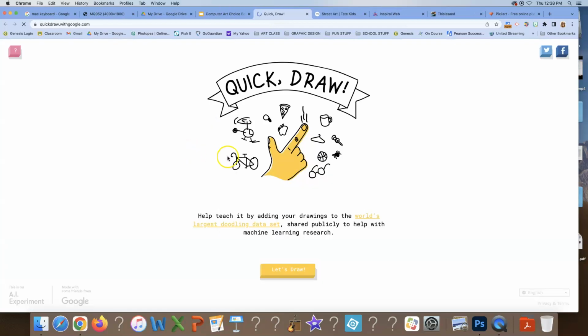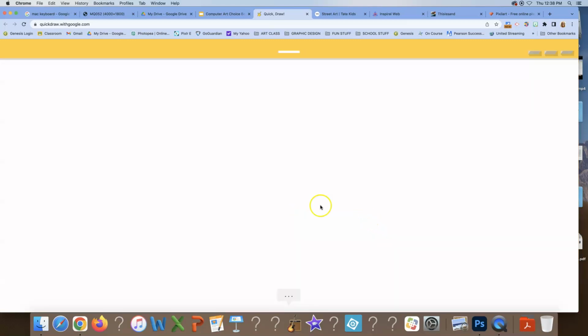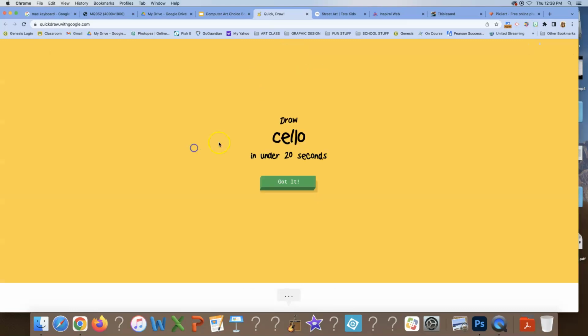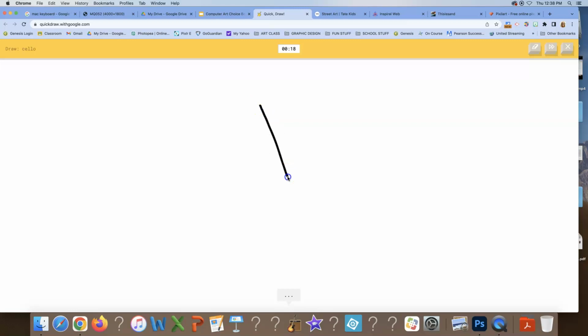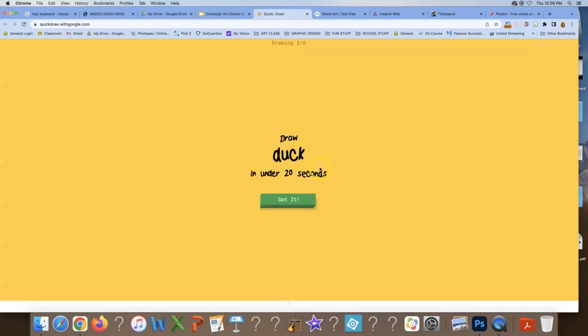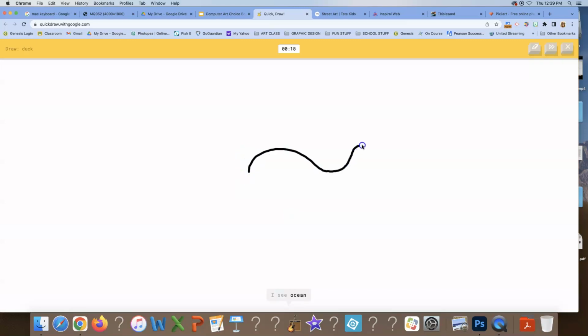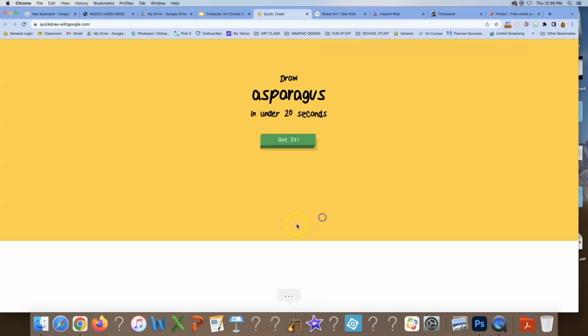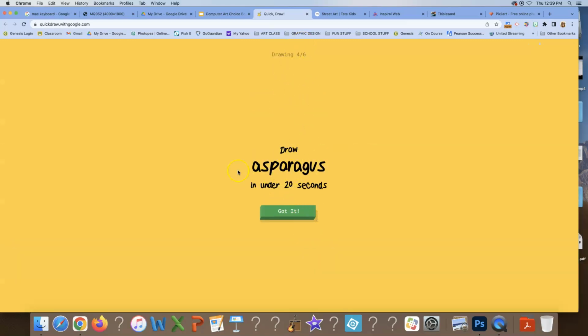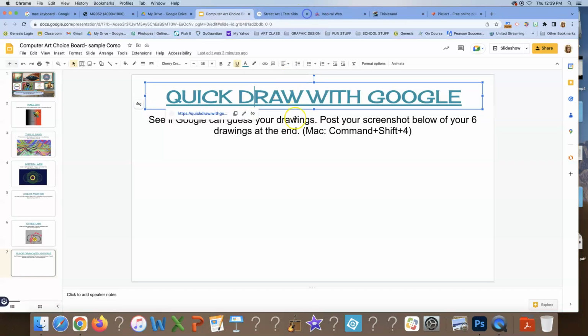This is sort of playing Pictionary against the computer. So you have to draw a toothbrush, and you have to wait for them to guess it. Okay, and cello. I don't know, they're going to think it's a guitar. Oh, okay, got it. And a duck. Don't make fun of my drawing. Okay, all right, but you get the idea. And then you're going to get your results at the end, and you are going to post your results right here. Okay, so have fun with this.